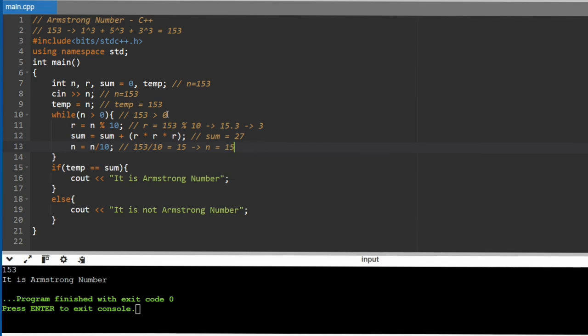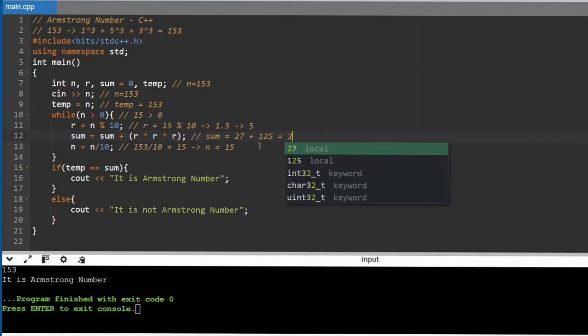It moves again to the first line. Now 15 greater than 0 is true. Then remainder equals to n, which is 15. 15 modulo 10, by the easy trick 1.5, we take only 5. This 5 is stored in the remainder. Then sum equals to 27 plus r into r into r. r is 5, so 5 into 5 is 25, and 25 into 5 is 125. So 27 plus 125 is 152. The sum is now 152.